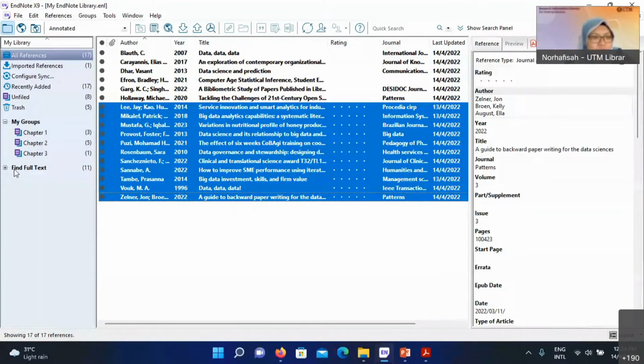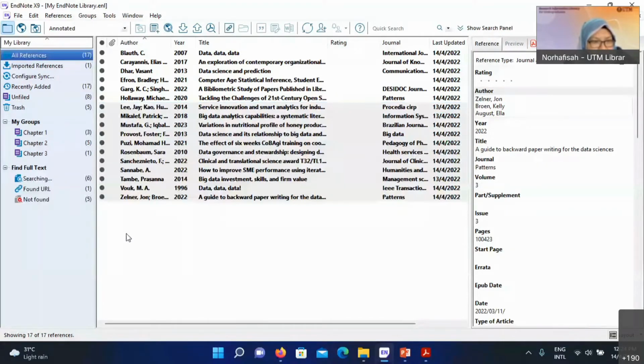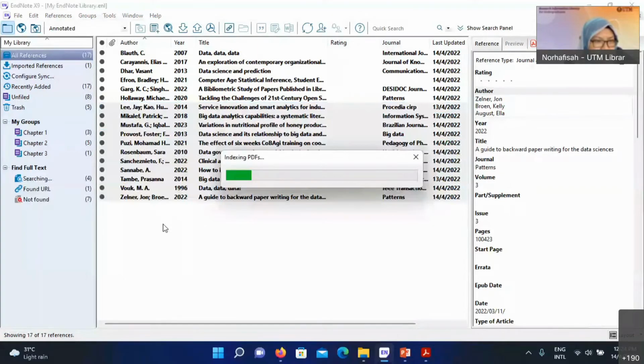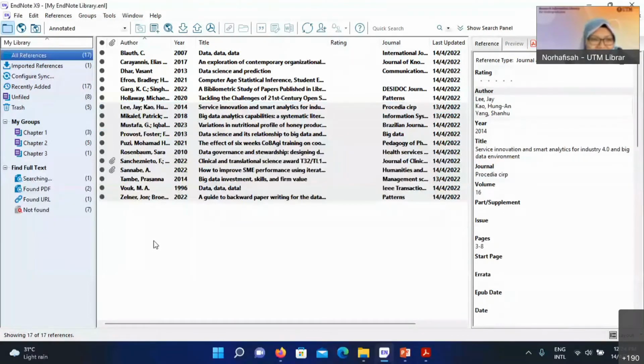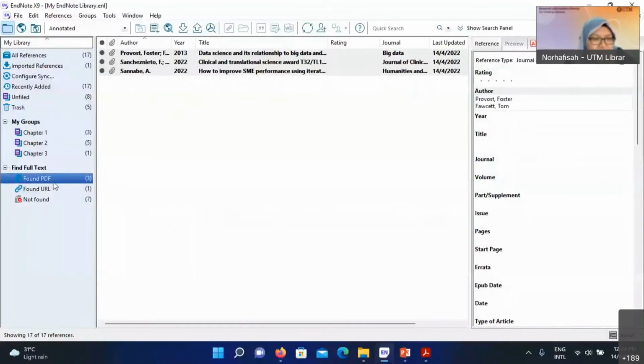Okay, so for the result, 7 articles did not have the full text found. Hopefully we can find some. So now this is the result. If you see on my left panel, EndNote found the PDF full text. It's only 3, just only 3. So you can see the attachment icon here.